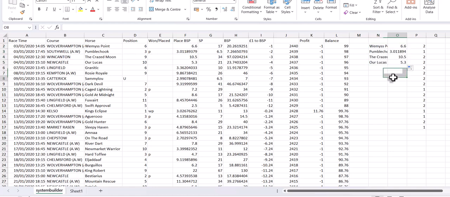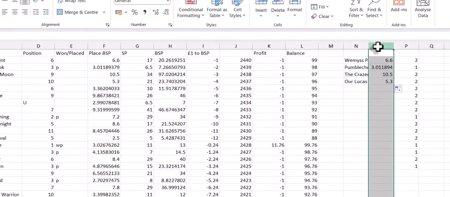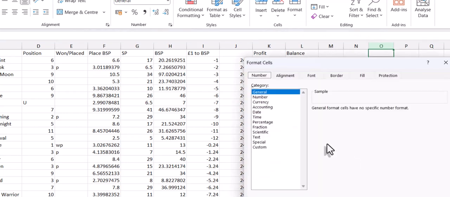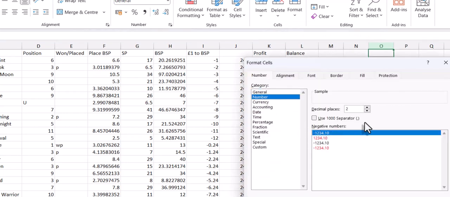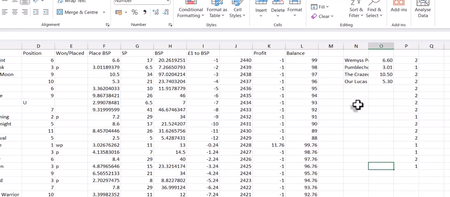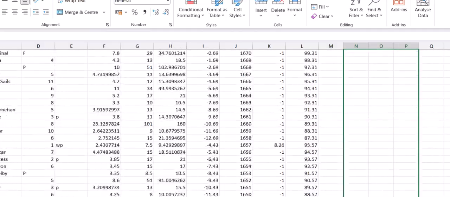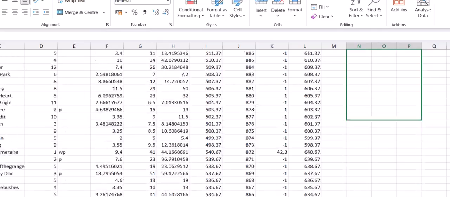If we just drag a few of these down, you'll see you've got the horse name and the place odds. I think it's always best to highlight the cell, right click, format cells, number, and just leave it as 2 decimal places, and that rounds it up a little bit. Once you've got this, highlight the top 3 rows and the little green square in the corner, and then drag all of these down right the way to the bottom.